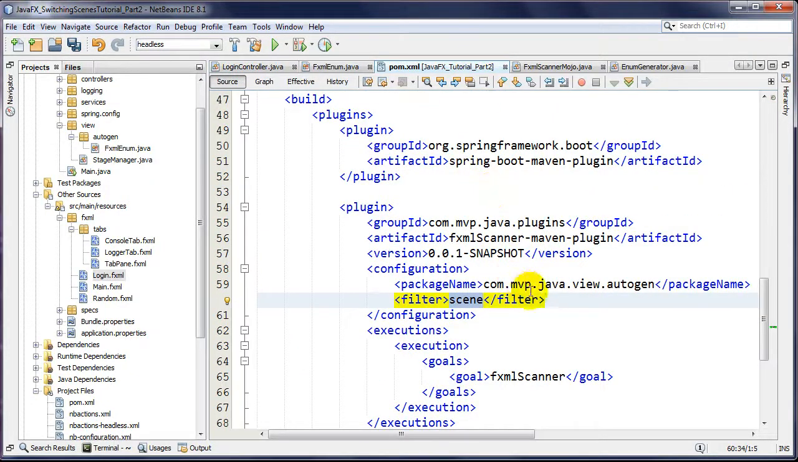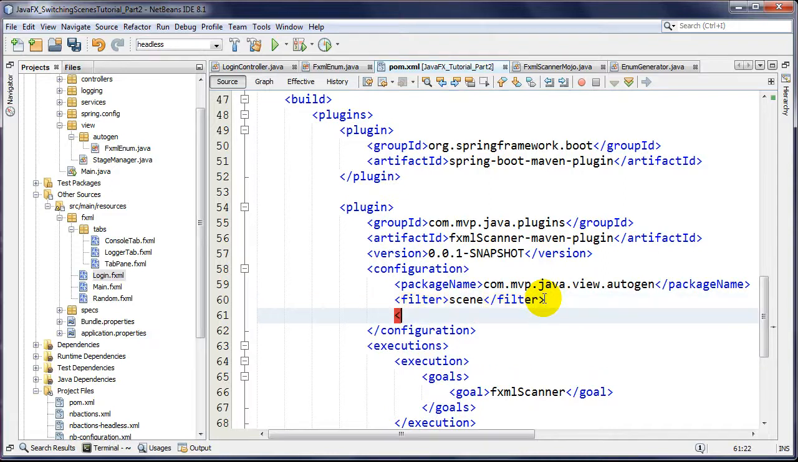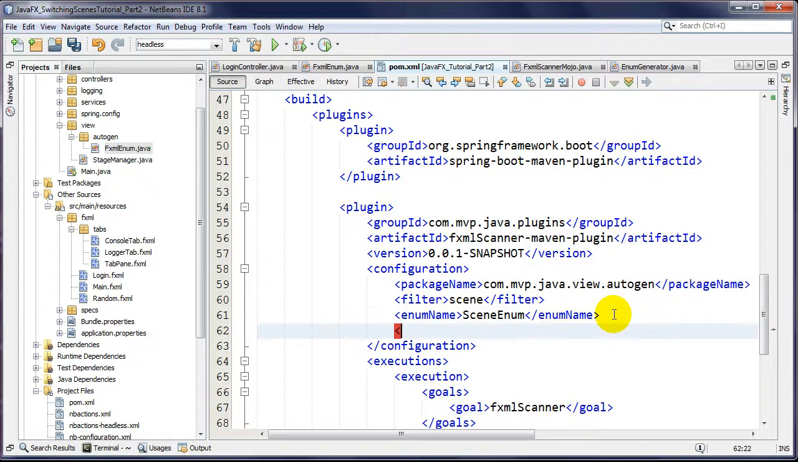The other thing is you come up with a name for your enum, right? So you can say something like enum name, and I don't know, you might want to call it scene enum or something like that, or something completely different, whatever you want, right? Because I called it fxml enum. So if you don't want that, you can change that too. And the other thing is you might actually want to say something like base directory, and call it scenes. How's that? That's pretty good.